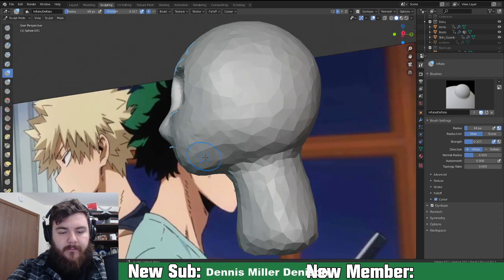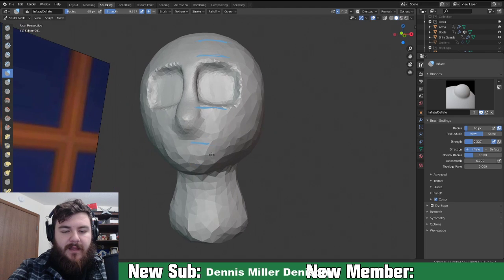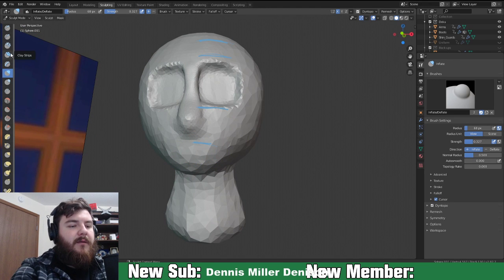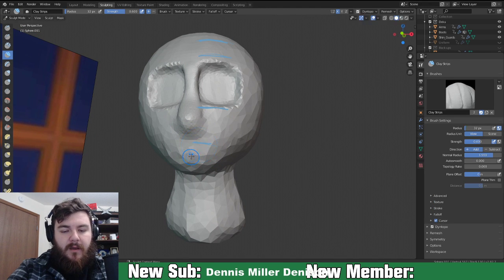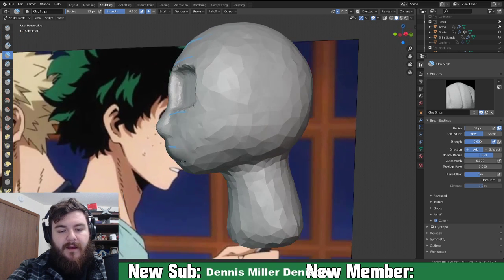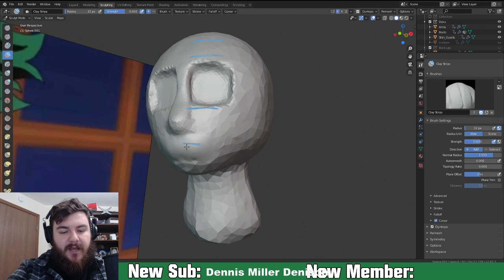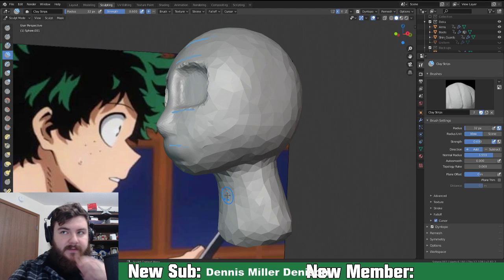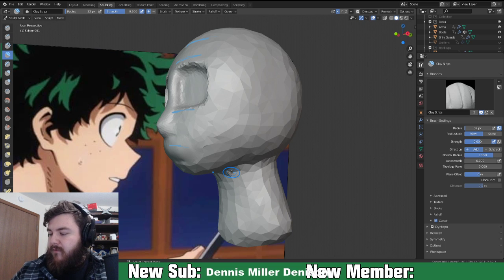Okay, there we go. And so now with this line here, what we can do is we'll just make a little marking for where the mouth is going to go. So let's say this whole piece right here is the mouth patch, and we can kind of smooth that down. And that'll give us our basic shape for the lips when we go ahead and use the crease brush to pull those in.